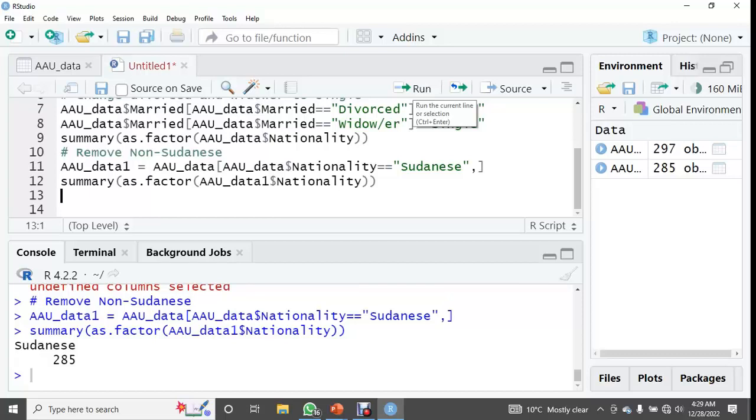So let me work now with AAU data 1. AAU data 1 has all Sudanese. Right. So let's look at another. Let me view AAU data 1. Okay, and I'll run this one.